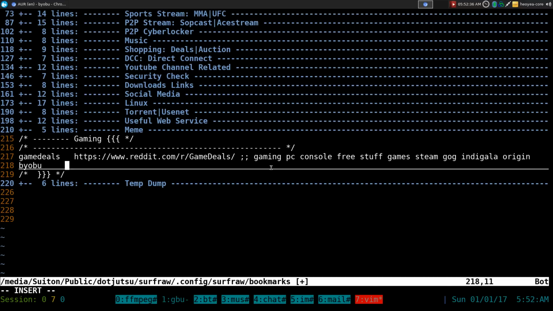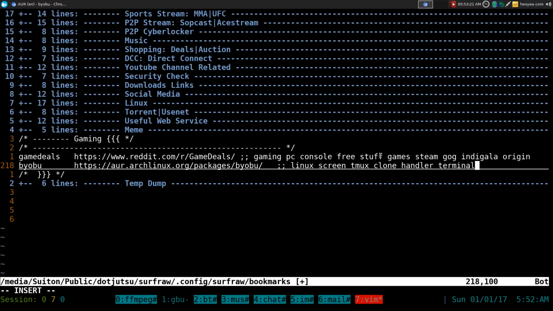And then, you know, you can hit tab, or I think you can use space too. But really, it only matters is the first word here and the link here, right? Anything beyond, like, here, it's not going to count on surfraw. So that's why I usually like to hit tab, you know, and then do a two semicolon. And then I can type in whatever tags I want. So this is this one. I'll call it Linux. I think this one's like a screen tmux clone or something like that, or handler, right? Terminal. You get the idea.